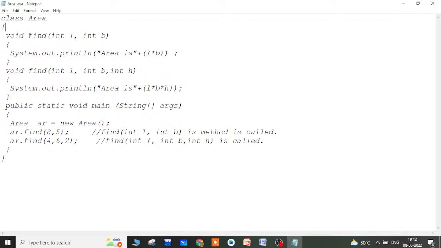So we cannot differentiate the methods by its return type. Remember these are the return types and these are the data types. The type of arguments, the number of arguments and the order of arguments are what the Java compiler uses to differentiate your methods in method overloading.